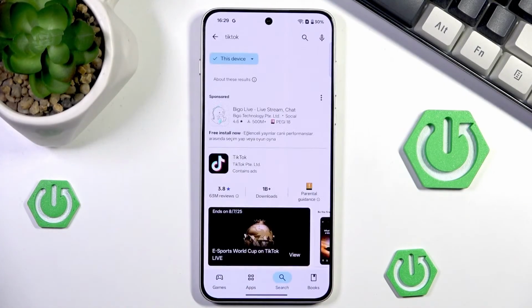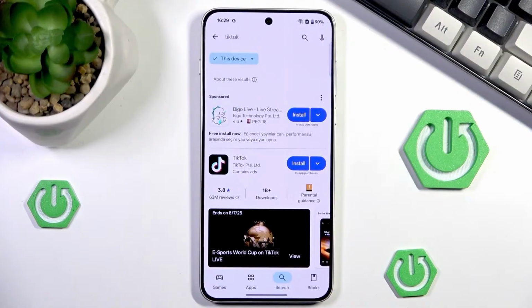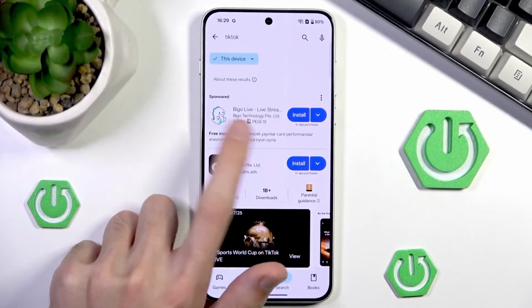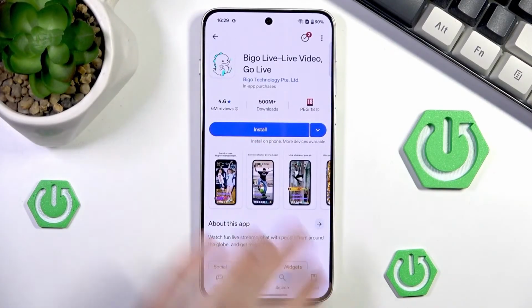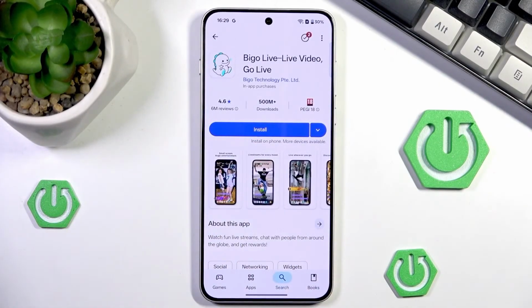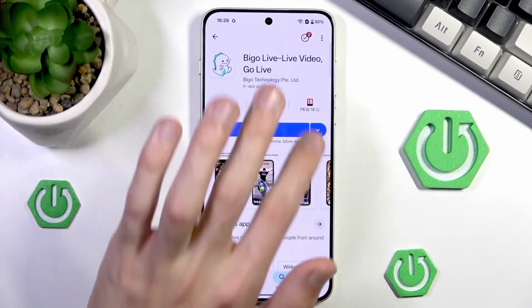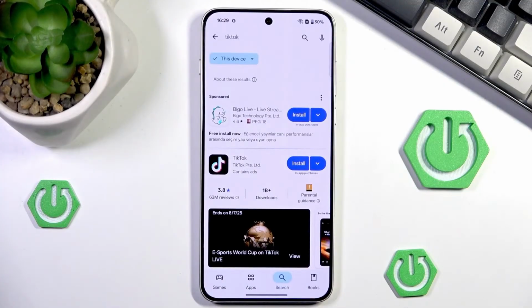As you can see, it already appears. And now, generally speaking, you want to avoid whatever is inside the sponsored tab, since as you can see, this is not even anything related to TikTok. It's some sort of, okay, this is a TikTok, but this is basically a copy of a TikTok, which for some reason is PEGI 18, which is usually never a good sign.